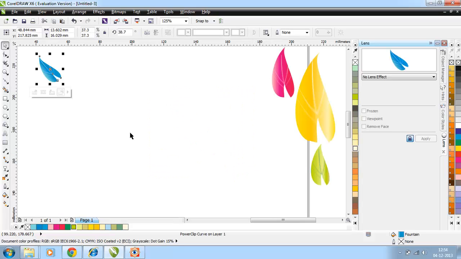Do the same process for all these things. Now arrange all these petals in an order like this.